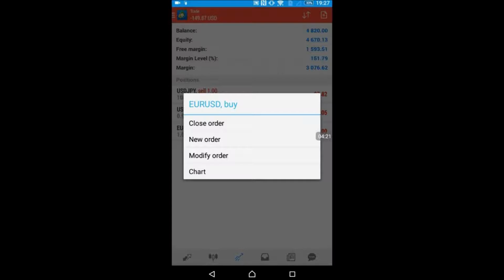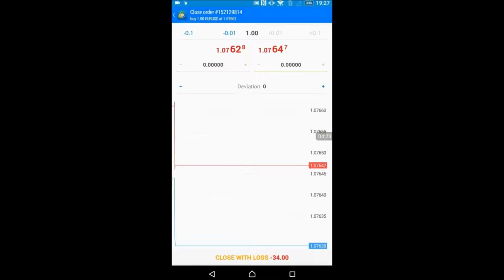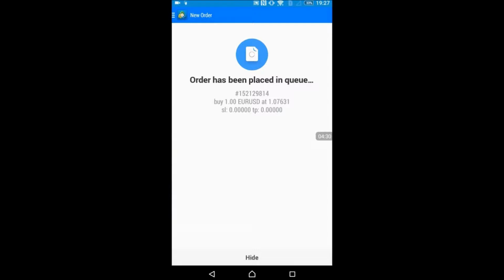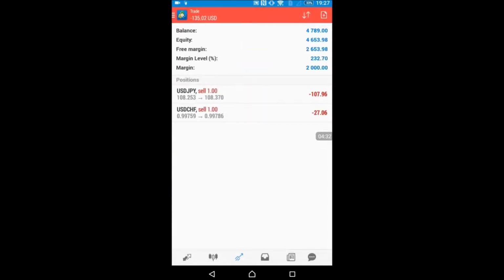For example, you want to close this order. Choose the Close Order button. Following this, the order confirmation appears at the bottom of the window. Here you can choose Close with this profit or loss, and hit back to the main trade tab. You can see the order has been successfully closed.